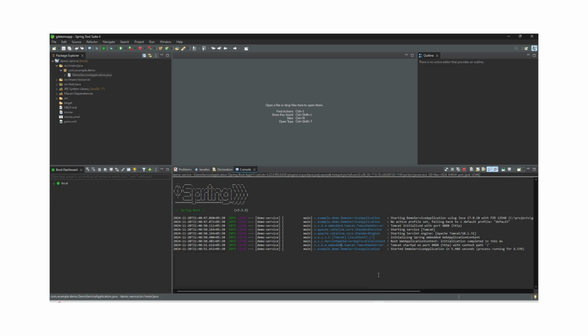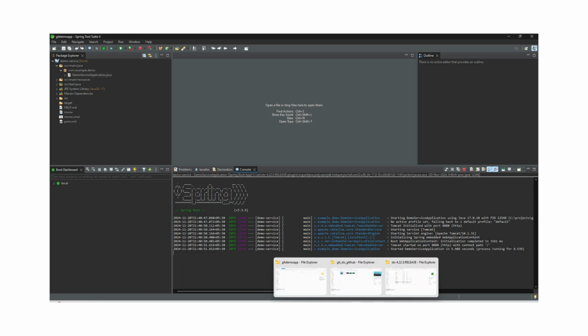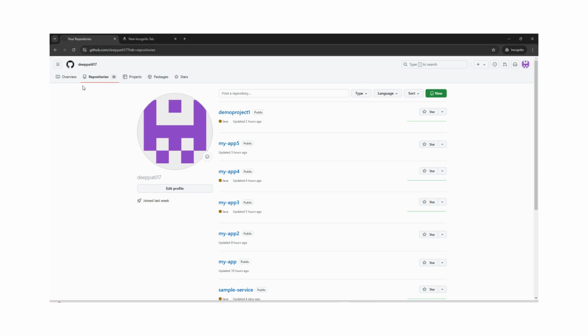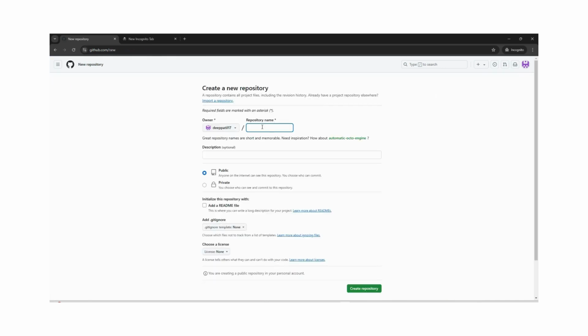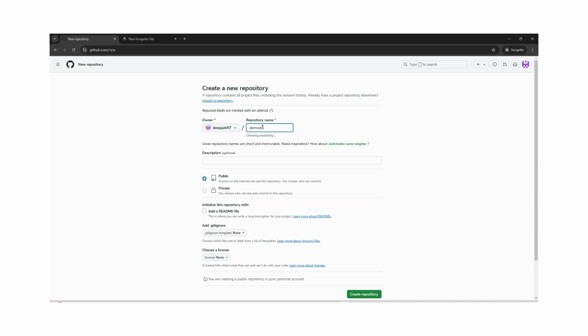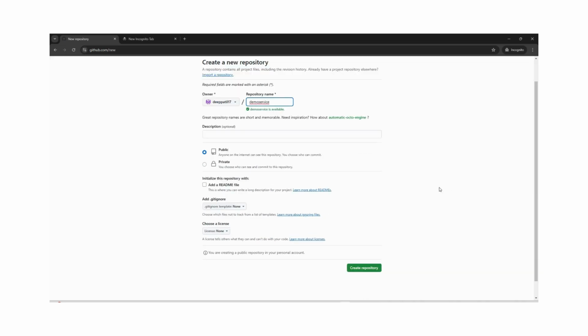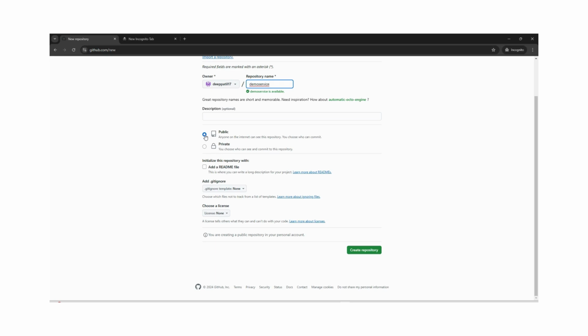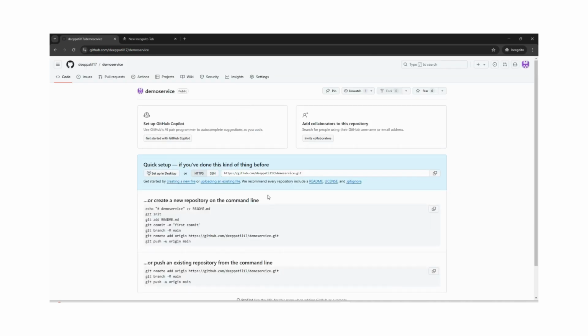So for that, first we need to create one remote repository to which we are going to push our code. So let us do that. Here this is our GitHub, and here we can click on this new button to create a new repository. We can name a new repository, like let's say it's a demo service, and here we can keep the public option selected, and we can click on create repository so that it will create a new repository for us.